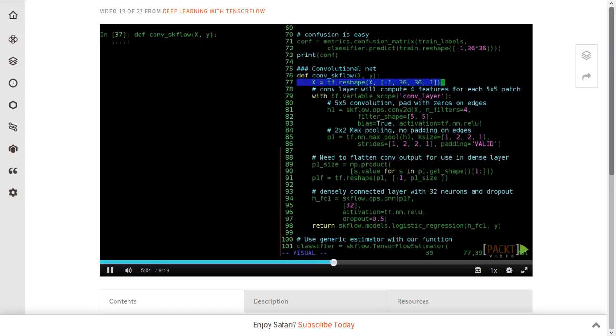Since we flattened our data, let's use tf.reshape to put the images back into squares with one gray channel. Now we'll make this funny call to tf.variable_scope. This will let us easily access these weights later on. And if we had multiple layers of convolution, we could use a different scope for each but reuse variable names.